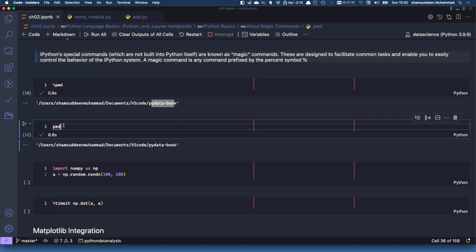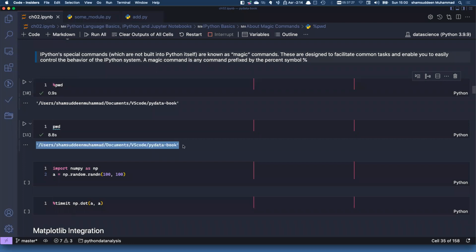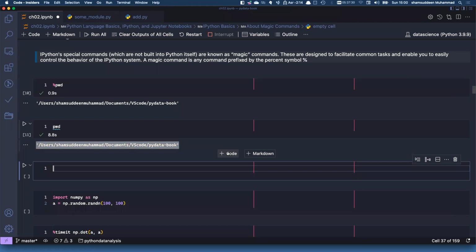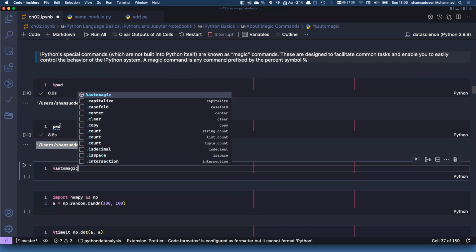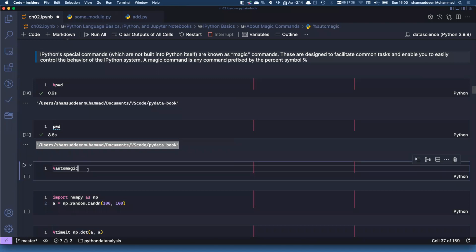So you can see here, without putting the percentage sign, it still shows me this one, right? So this is possible because of what we call automagic. This automagic, you can enable it, you can turn it on, or you can turn it off.